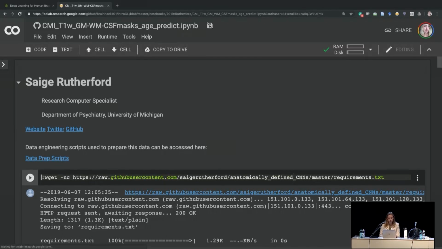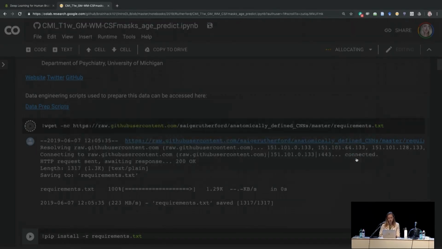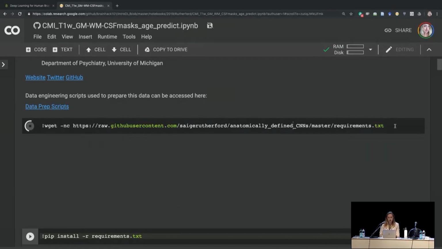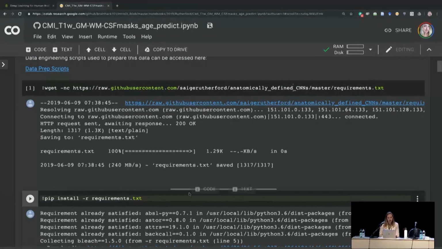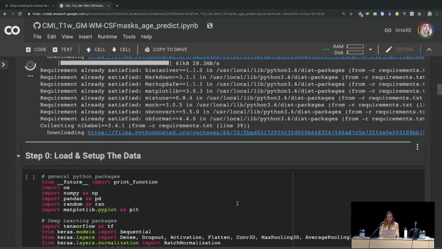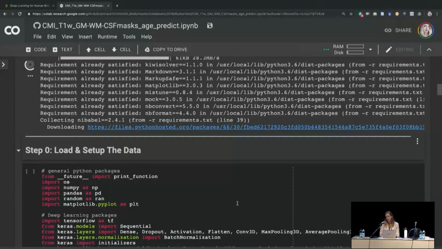We're going to run anyways. Hope this works. Initializing. So I'm going to install the requirements that I need for this package. They're probably pretty similar to what Ariel just used, but I think I have a few extra. So import those. Guess there's a lot of them.